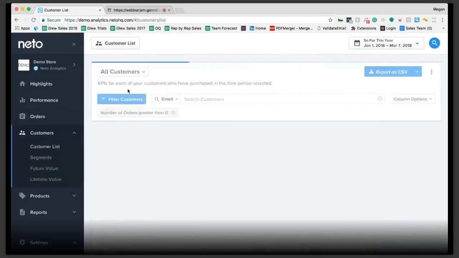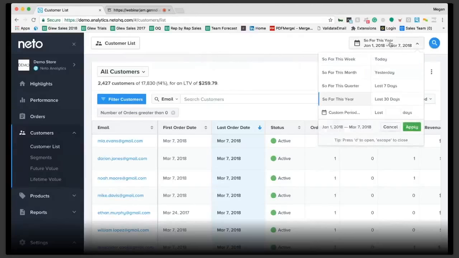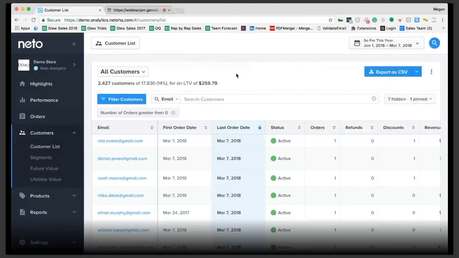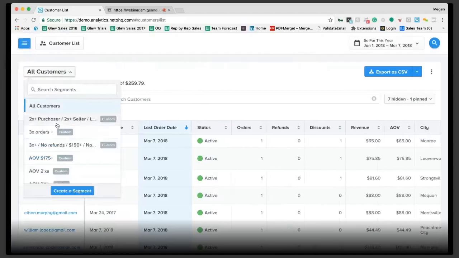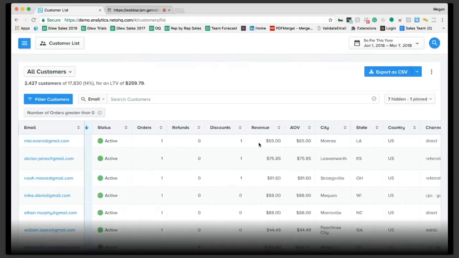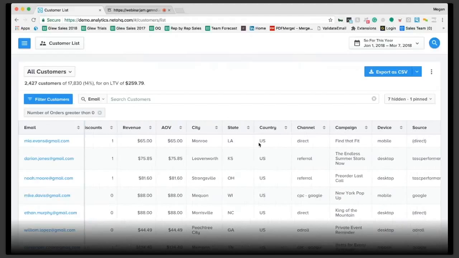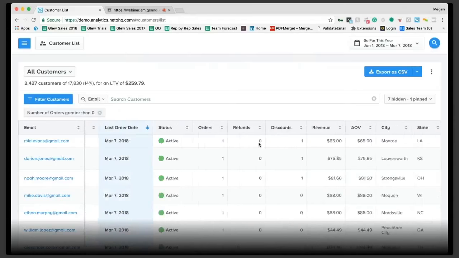If we hop over to the customer list, again, just keep in mind we're going off of the date range in the top right-hand corner, and you can customize this as well. We're looking at so far this year. From there, you'll be able to see all of your different customers. You can also access any of those different preset segments that we just went over. Before we get started building a few, I want to show you that you have the ability to see your different customers and all these really valuable stats. You can see first order date, last order date. If you scroll over, you can see revenue, city, state, country. You can even look at the device, so was it mobile, tablet, and the channel that they came from. A lot of really valuable information.